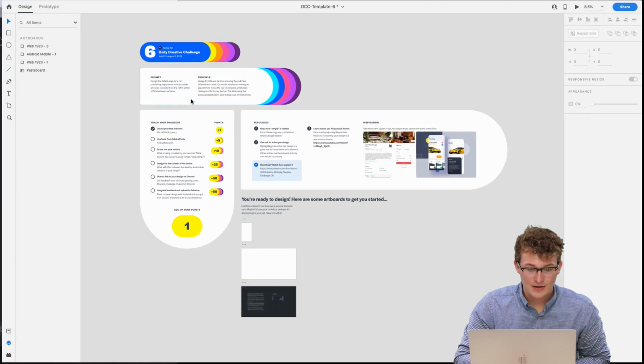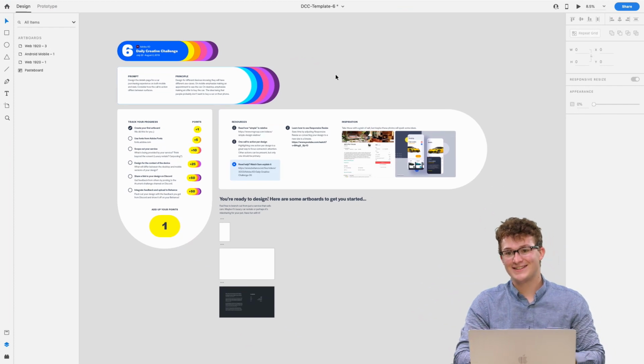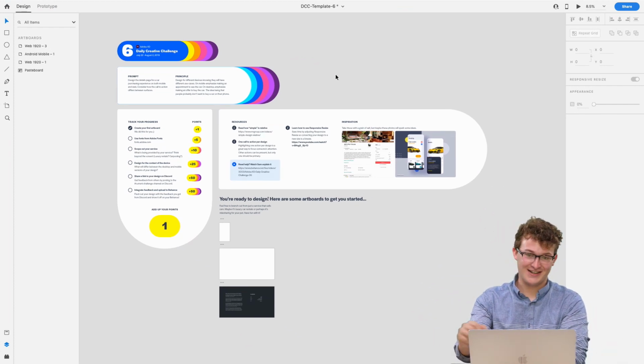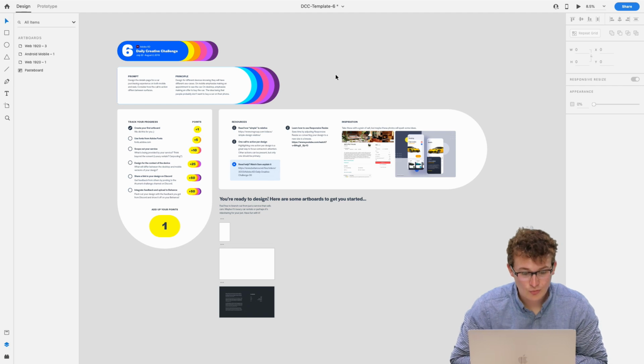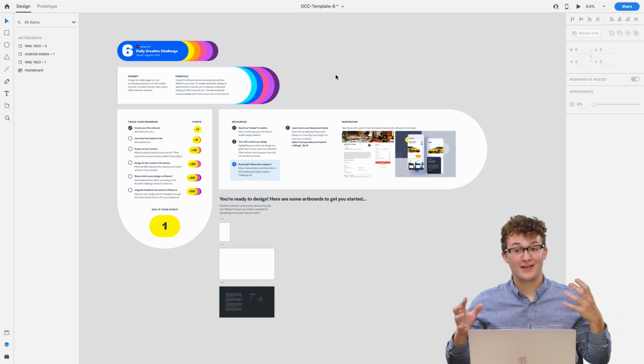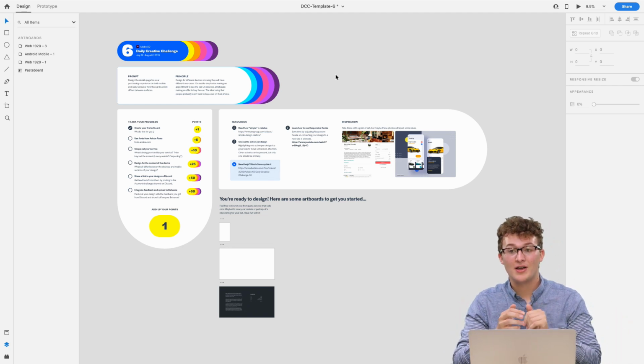Okay, here we are. This is XD. This is our starter file for today, where we are designing something for a car page, but we're designing across different screens.